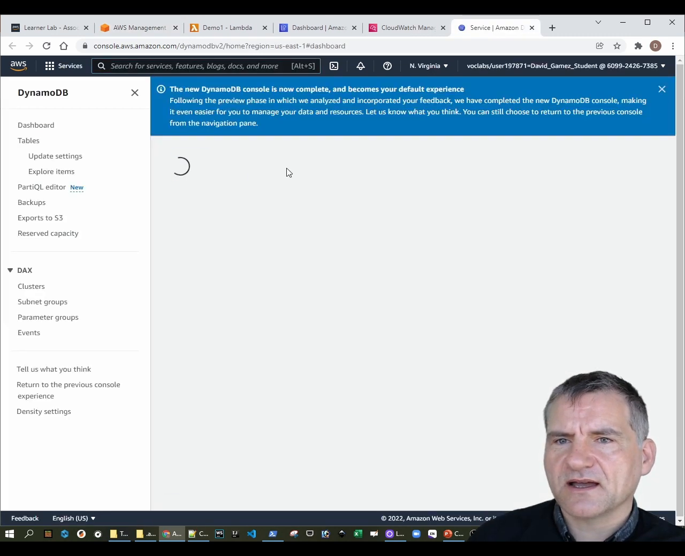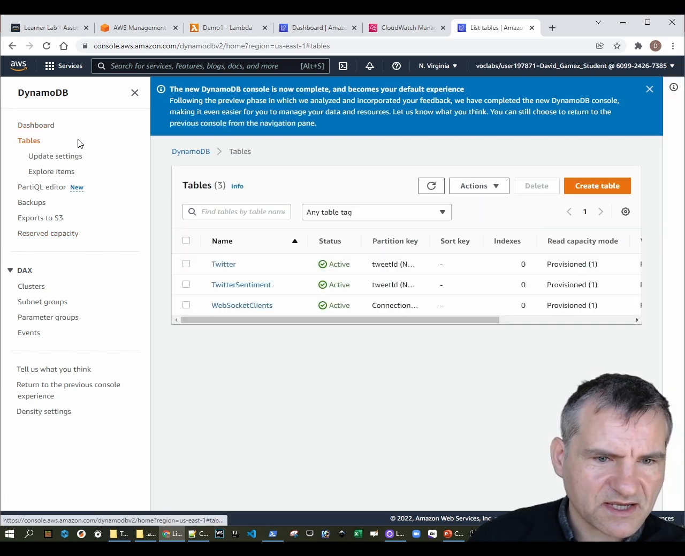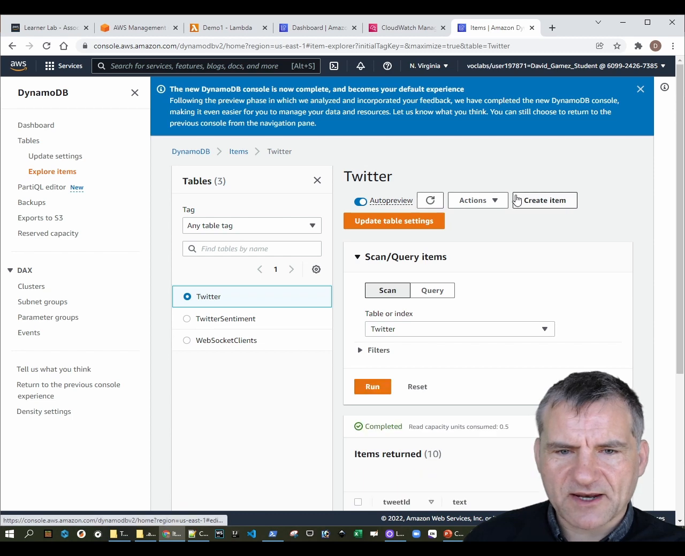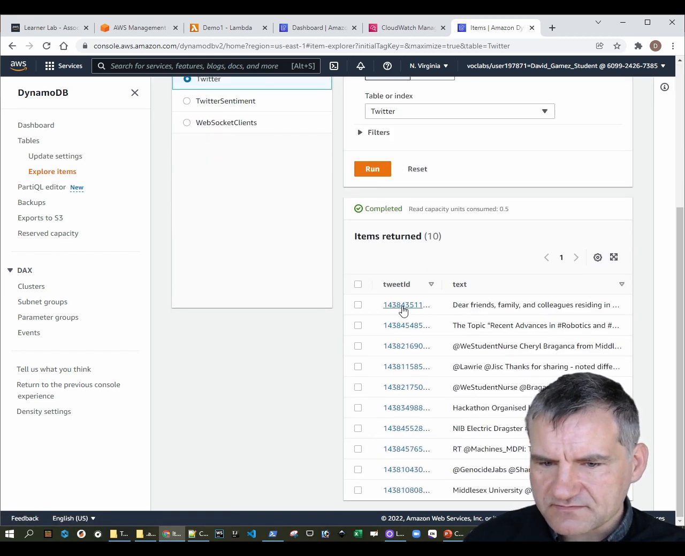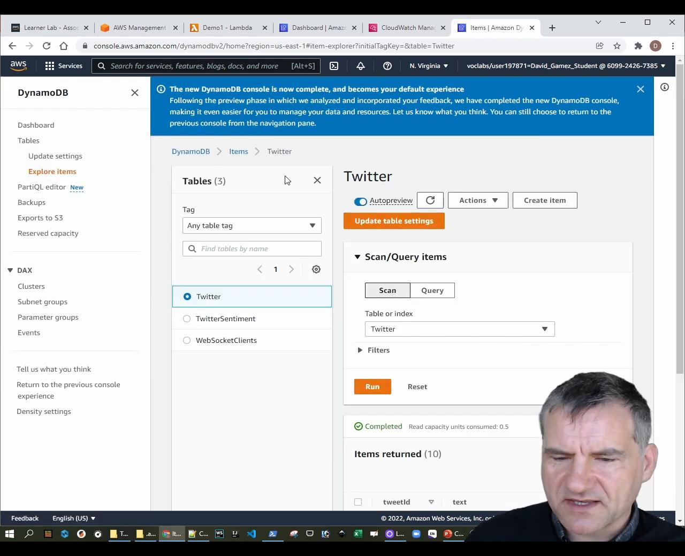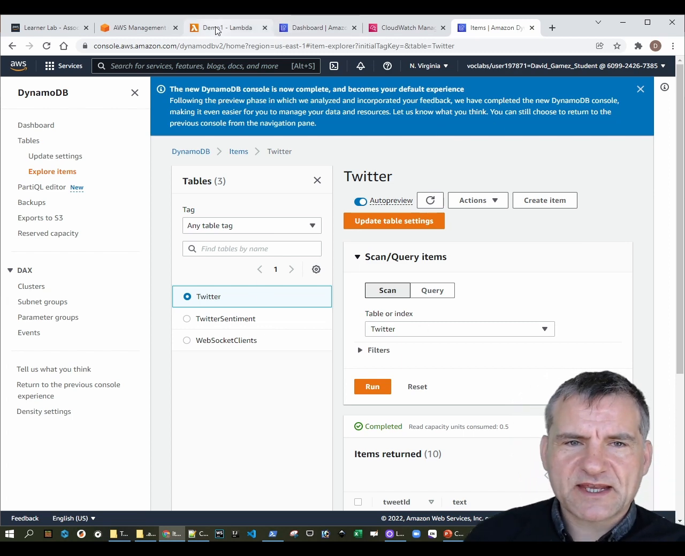So here's my DynamoDB, and where's my tables gone? There's my tables. So I've got a Twitter table here. And if we look at the table items, this is the kind of stuff, right? We've got a tweet ID and text. It's not the best design, but worry about that later. Okay, so we've got a DynamoDB table here.